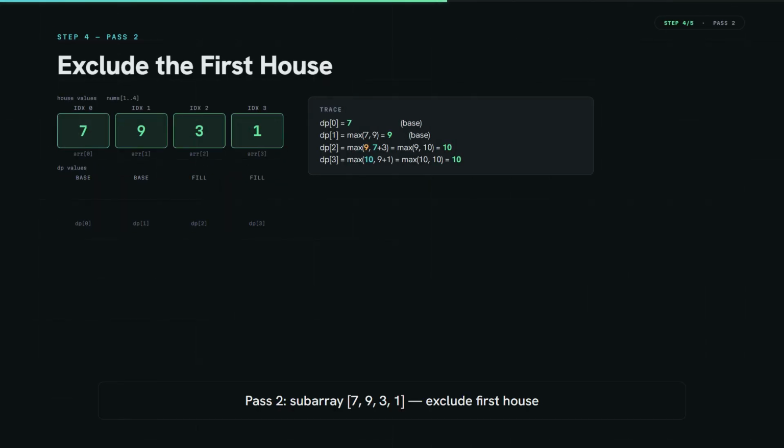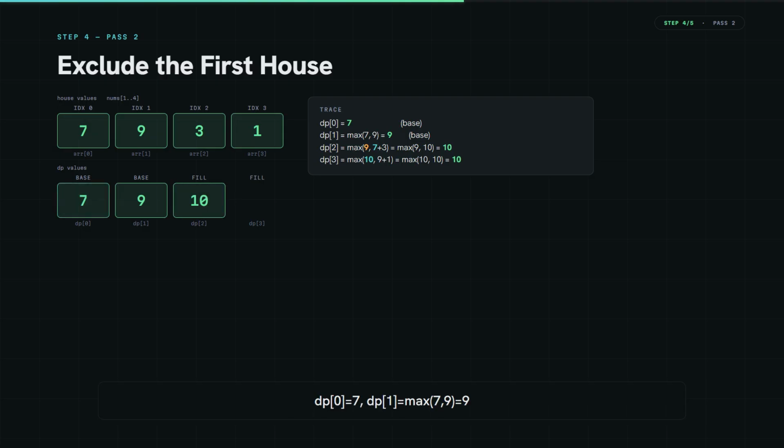Pass 2 runs the DP on the last 4 houses with values 7, 9, 3, and 1, excluding the first house. Again, we use local indices from 0. DP[0] is 7 and DP[1] is max of 7 and 9, giving 9. At index 2, we compare DP[1] equals 9 against DP[0] plus 3 equals 10. 10 wins, so DP[2] is 10.